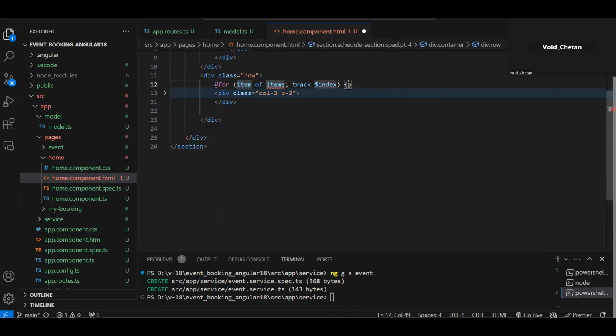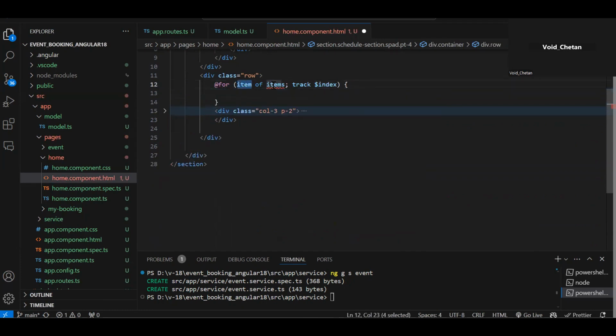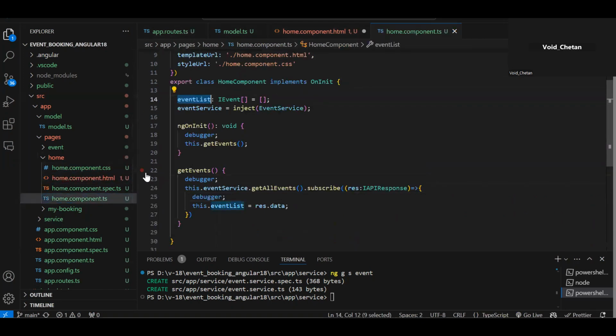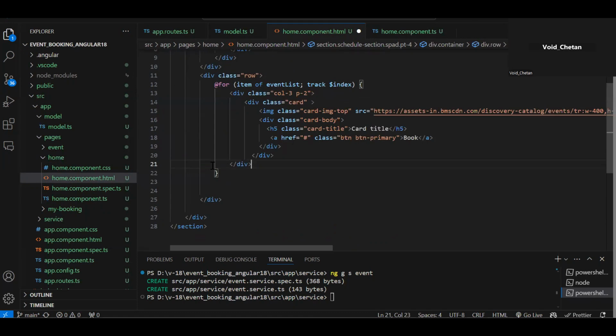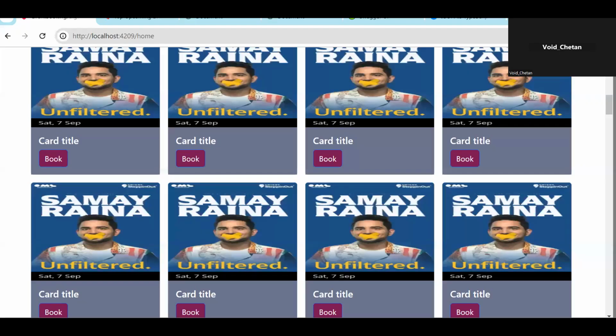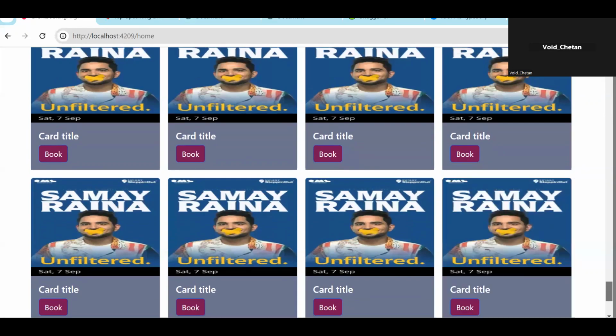So this is the syntax of the for loop: for item of your array name. Our array name is event list. So let's get this and put it over here. And whatever content you have to repeat or iterate, that should go inside over here. So that many times this element will render. Let me just save it. Now you can see we had around 91 events, so all 91 events are there.